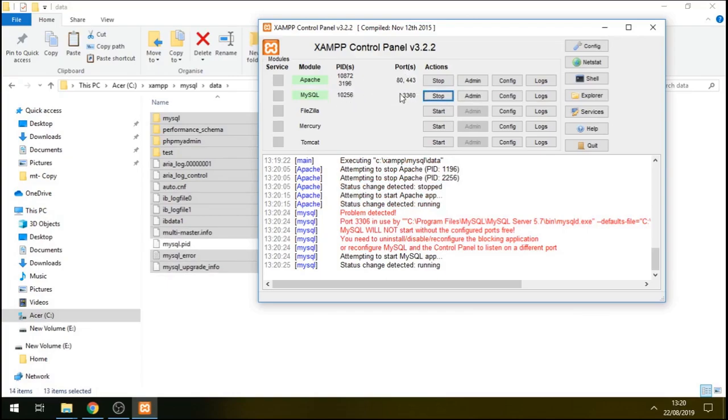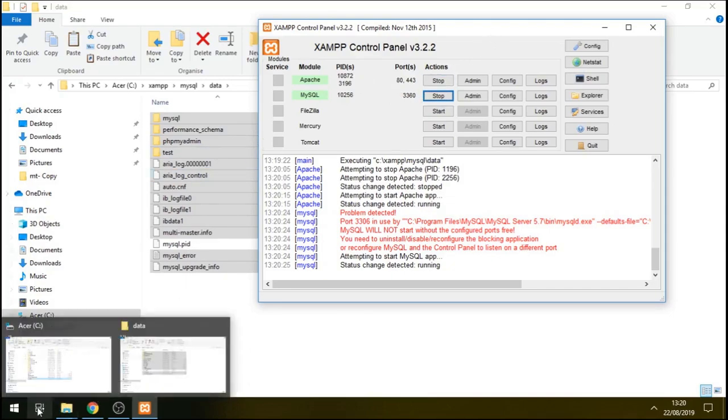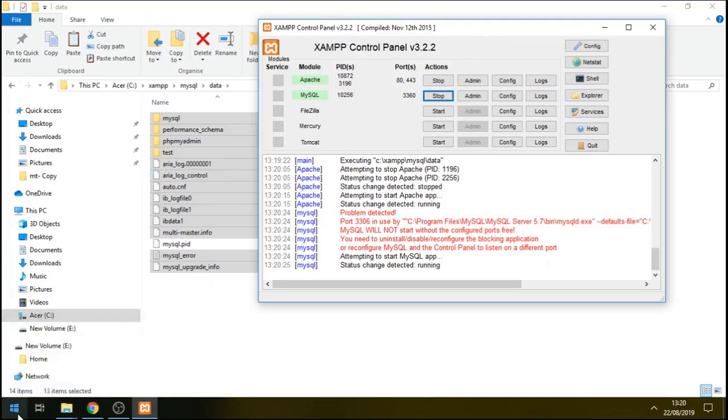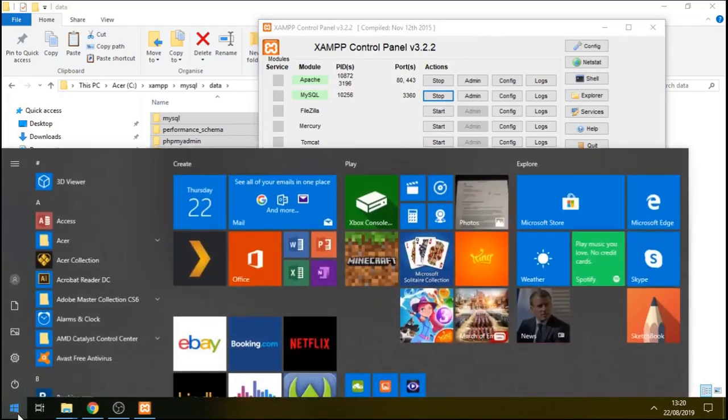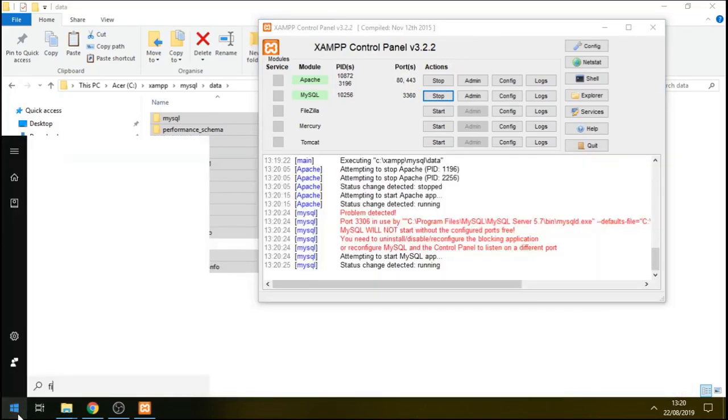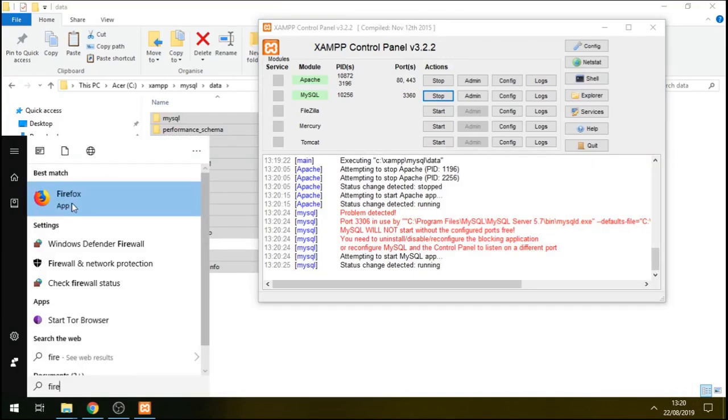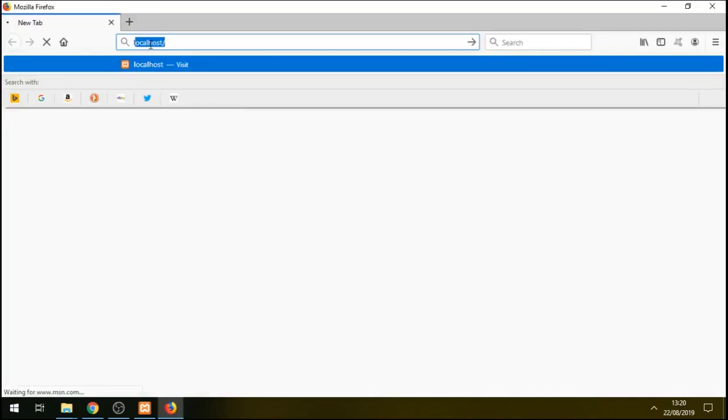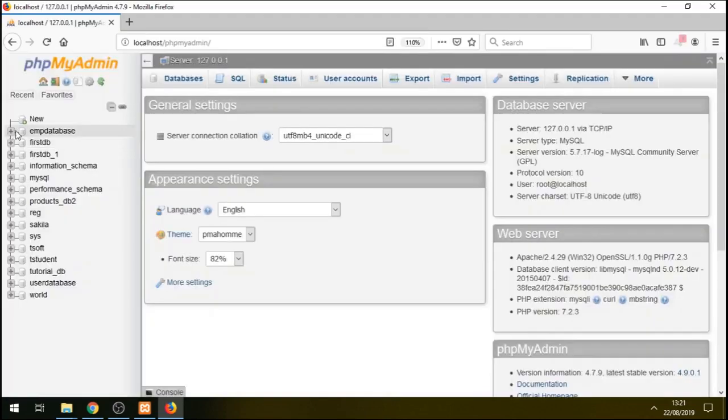So it's giving us port 3306. Now I like to go on Firefox, so go on your browser. I like to go on Firefox for me, it gives me what I want. And then we go to localhost/phpmyadmin there. Enter. Voila, there we are. Yeah, we can start.